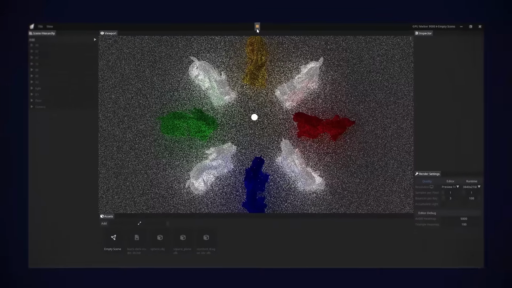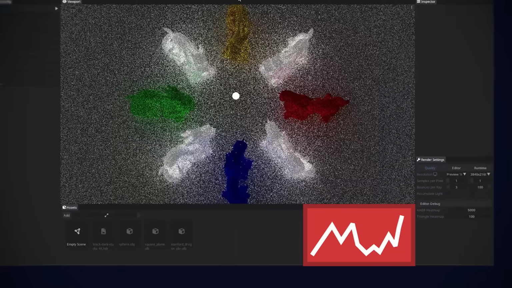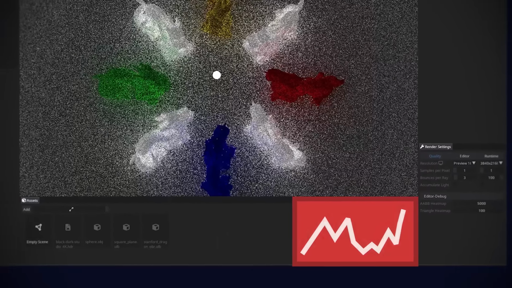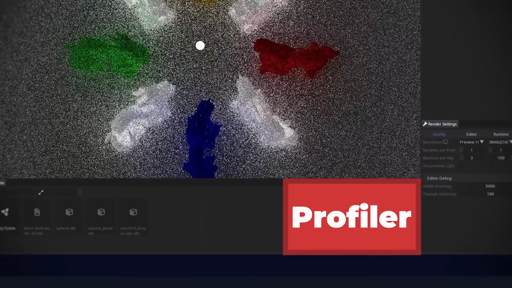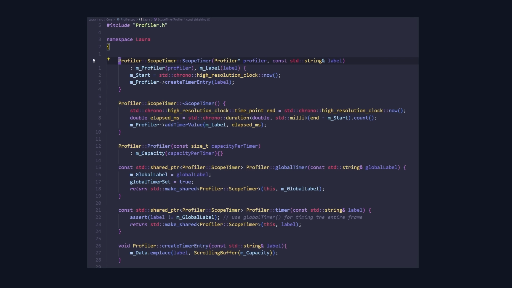Another useful addition to our engine would be a panel where we could see how well or terribly our engine is doing. In other words, we need a profiler. At the heart of it is something called the scope timer. Its whole job is to start the stopwatch when it's born and stop it when its destructor is called. It then finds the difference in time and slips it straight into the profiler's stash.